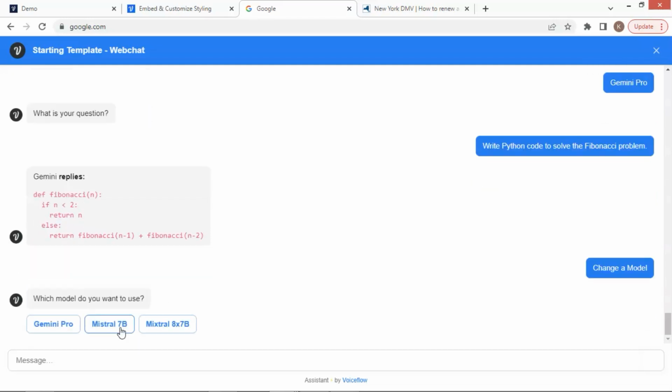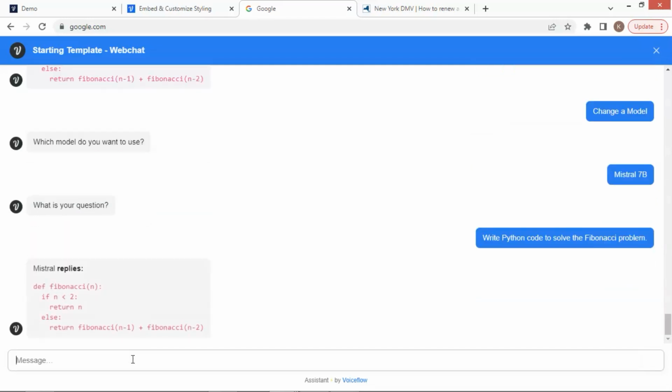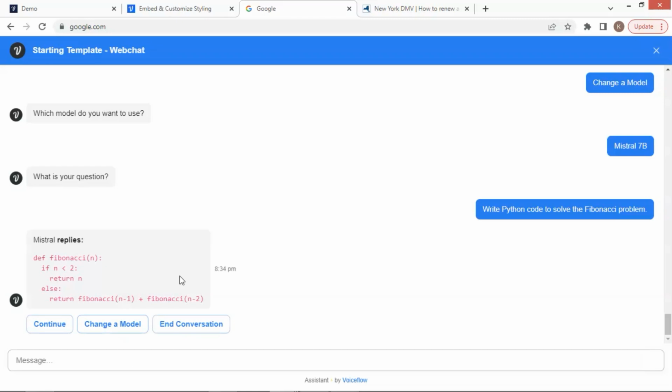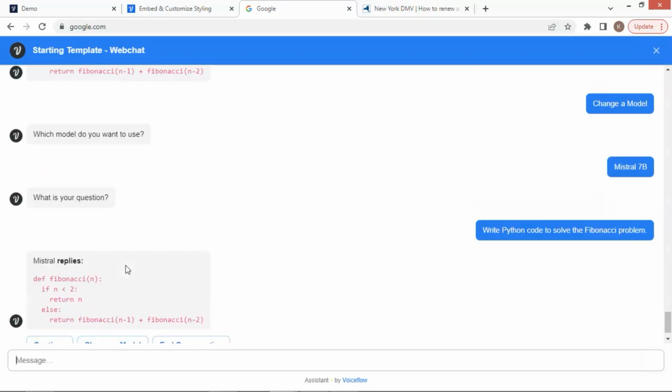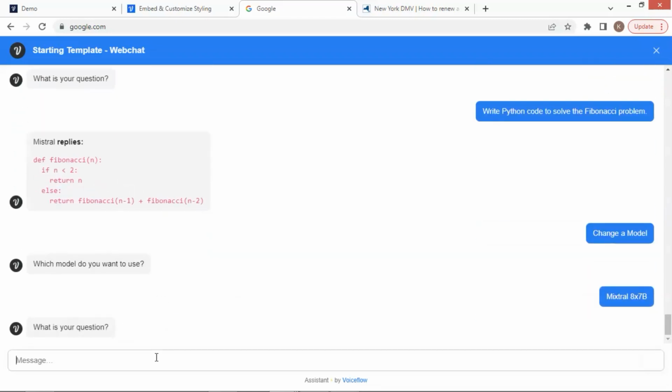Let us see what Mistral 7B responds. It gives the same code. Even the variable name is exactly the same as that of Gemini's. Now let us test Mixtral 8x7B.